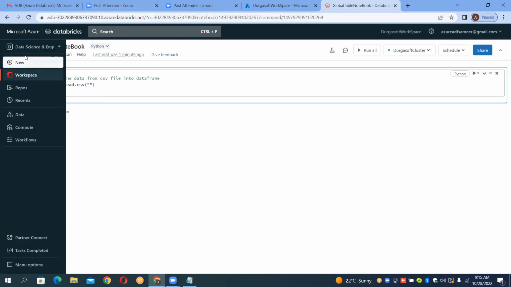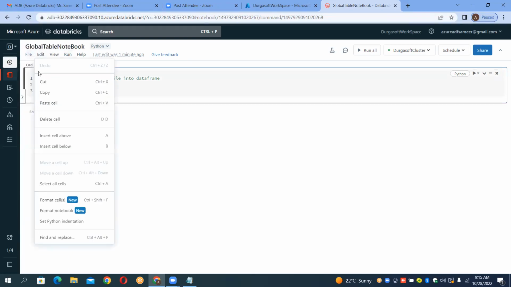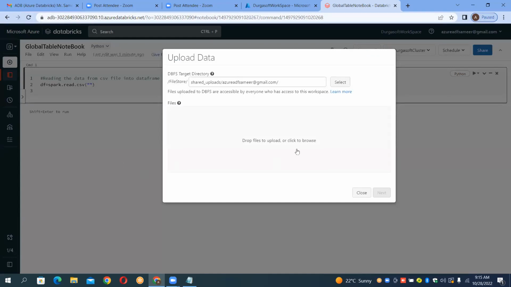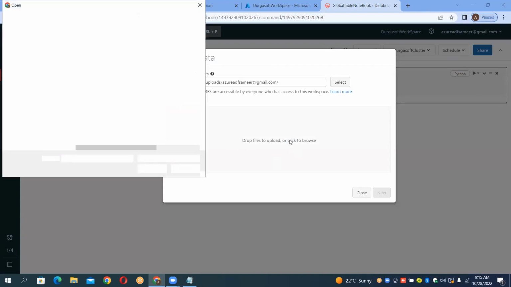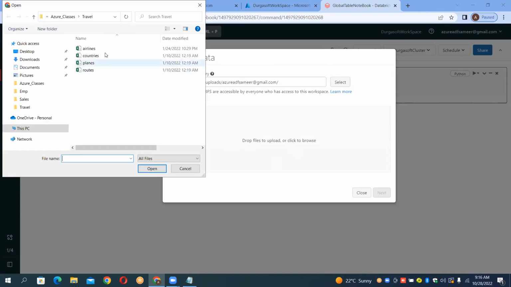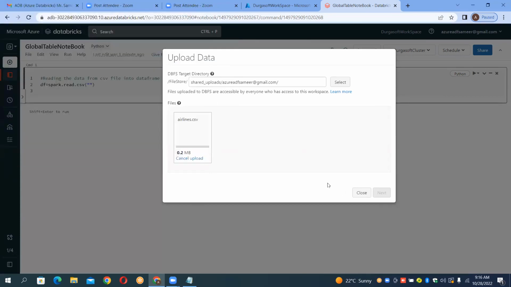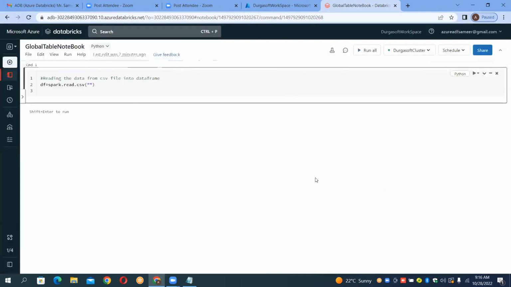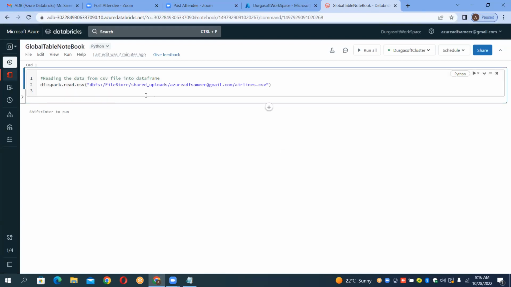Tell me now, guys. Go to the file option. You will have an upload to DBFS, Databricks file system. Click on this, guys, and now drag and drop here which file you want to access. So I'm just accessing the file called airlines.csv. It is being uploaded. Now click on next. Can you see here? Once we click on next, you will get this. So I'm just copying this and click on done. That's it. And now, guys, paste it here.